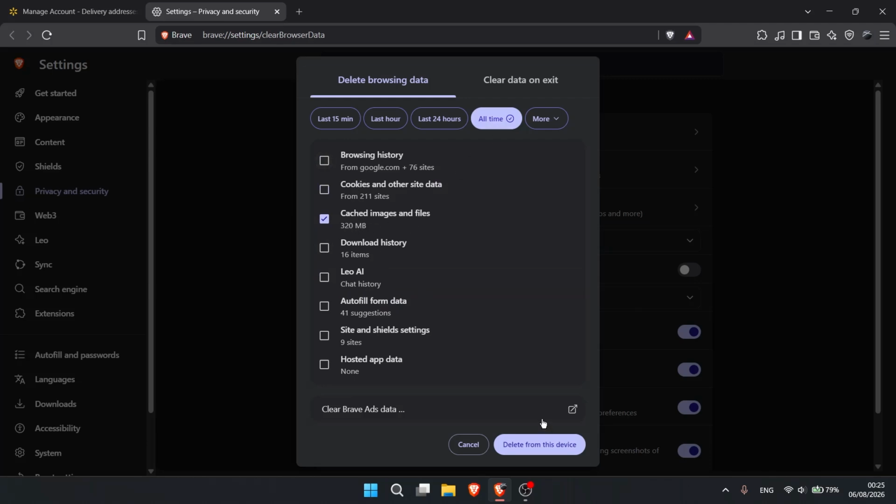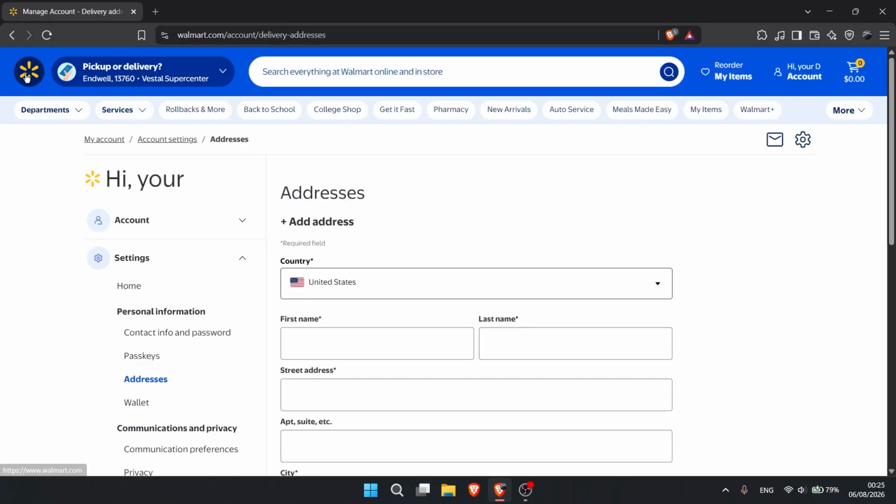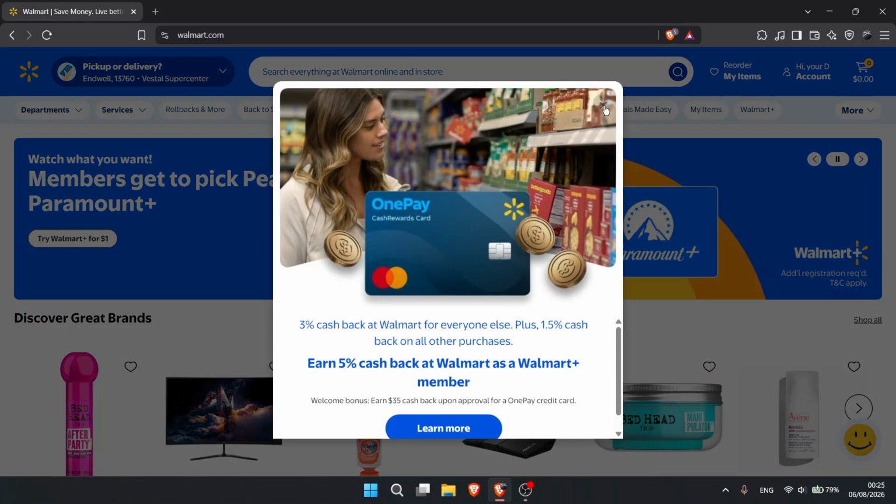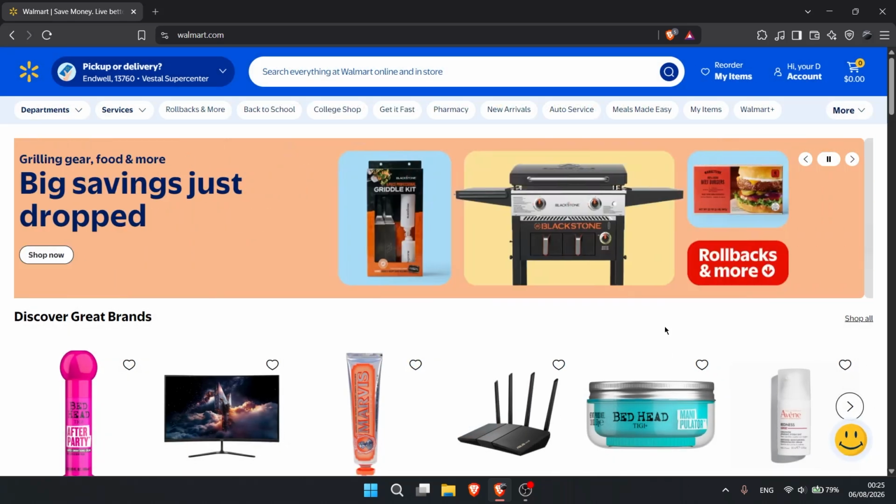If you're still having the same problem on your smartphone, open the Walmart app information and clear the cache. If you're using a browser, clear Walmart's cookies and site data, then reopen the website. Finally, sign in again and check if the location restriction has been fixed.